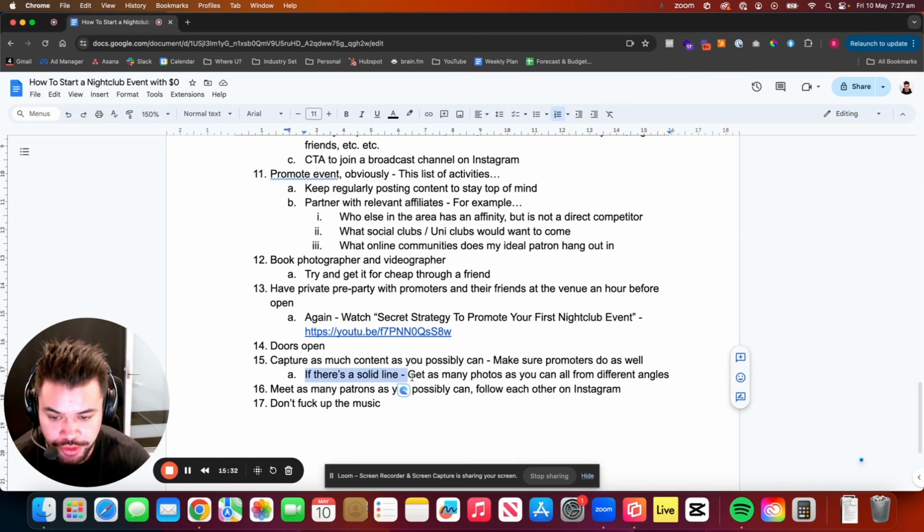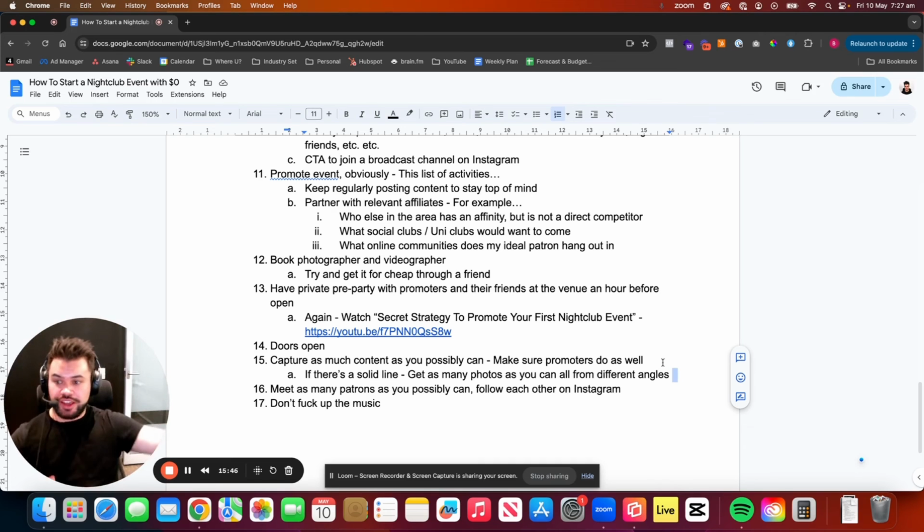Now, this is so critical. I was talking to some kid about this on a call. If there's a solid line, get as many photos as you can from different angles. So if you've got a big line and the photographer takes one photo, now you only have one photo. As soon as you post it, it's burnt. Just get it from different angles and just wait a couple minutes for the line to kind of reshuffle so it looks different. Get like 20 different photos and then you've got 20 different potential uses of this photo. It's the same line. It just looks like 20 different unique pieces of content.